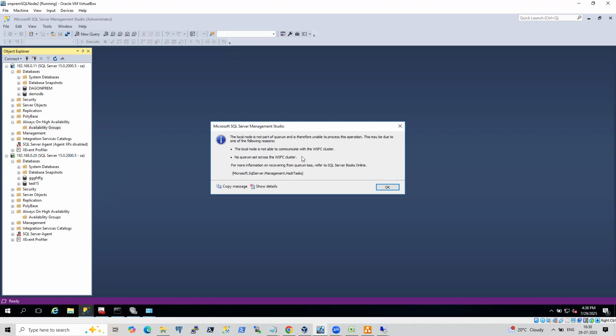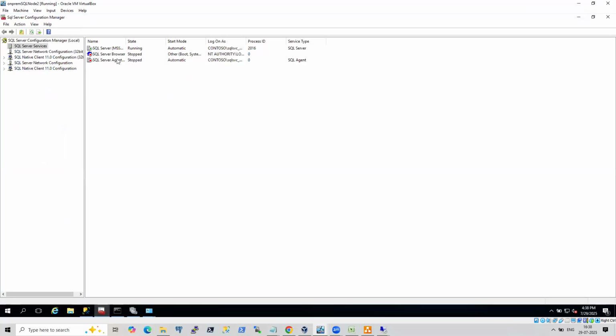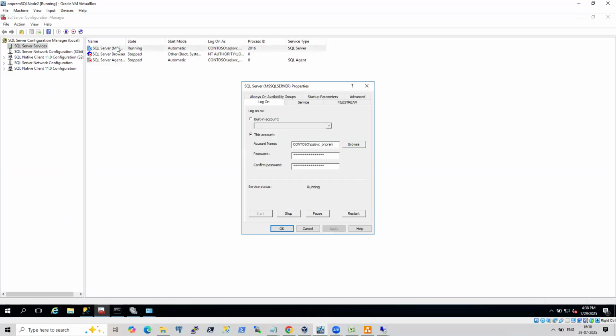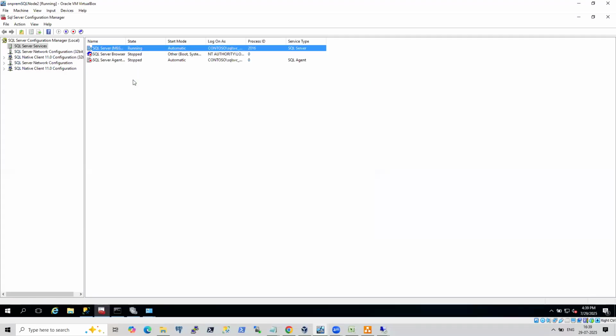If you're getting this error, what will you do? Enable always on availability group. In the service startup parameters we have to enable it, with the cluster name. So if you get that error, what you have to do is just uncheck this, then check it again, click on OK, and then restart it. Then your problem will be solved.